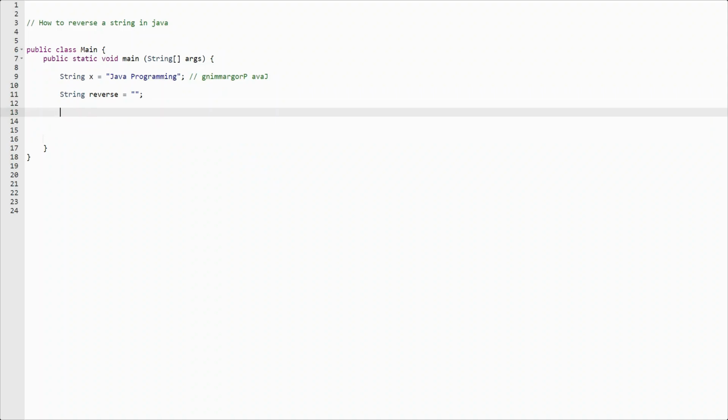Now we'll write a for loop. As we are reversing the string, it needs to start from G, from the Java programming string. So I'll write for int i is equal to x dot length minus 1.